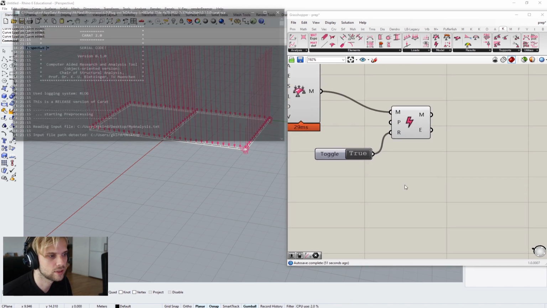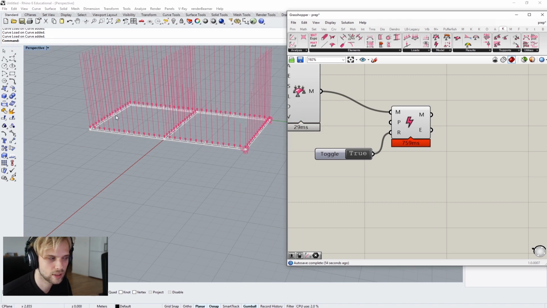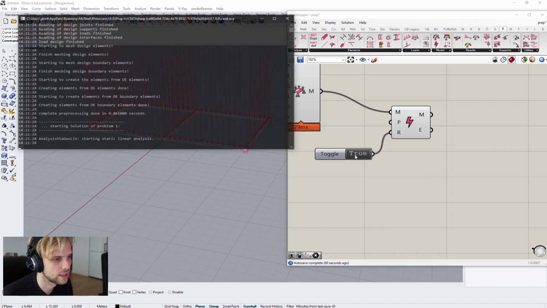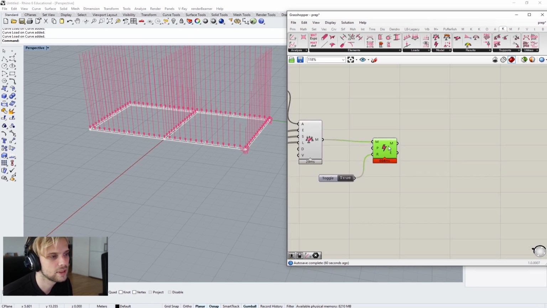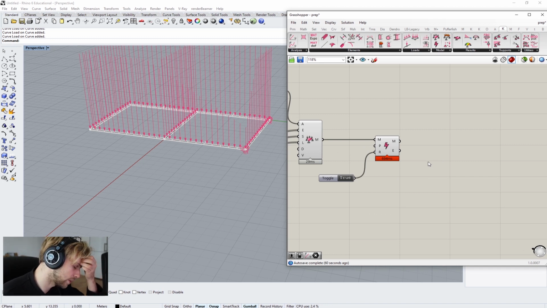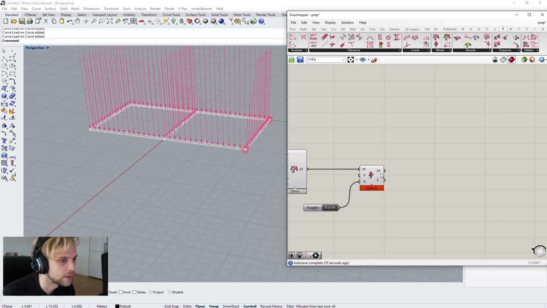So let me turn this to true. And you saw that black screen, we will see that black screen quite a bit. Let me actually do it again so that you can see. That DOS window. We will see that quite a bit. It's because Kiwi runs an external solver, which is basically a separate app. That's fine. Okay, so we have a resolved model, right?